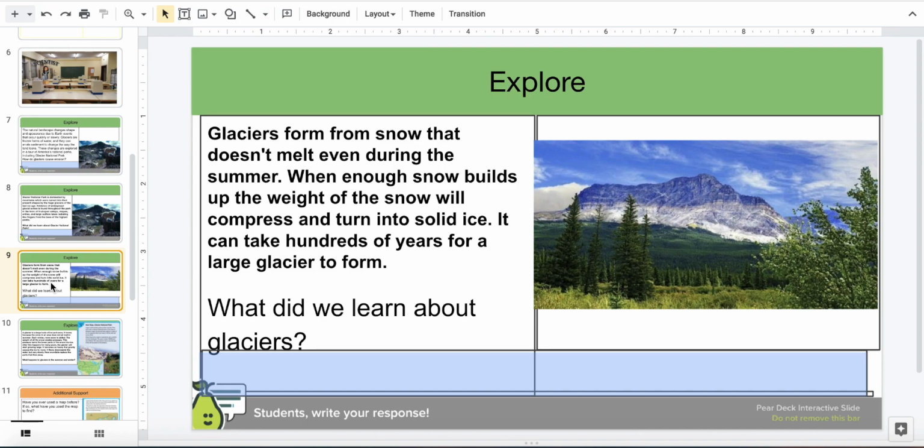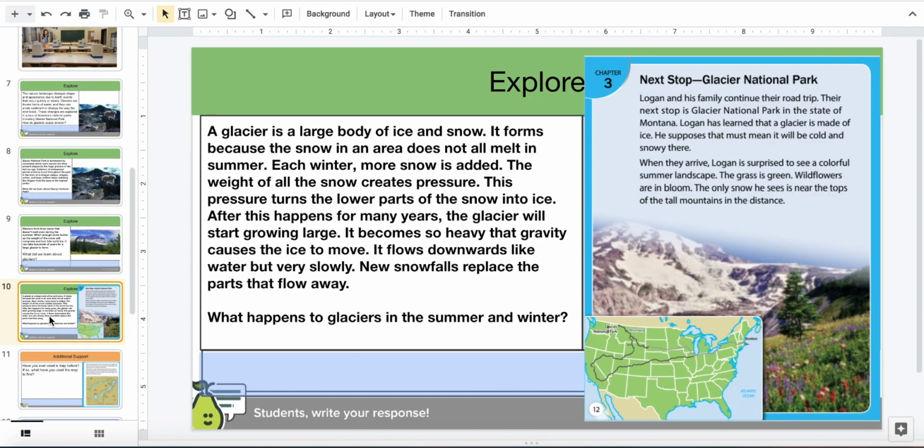Glaciers form from snow that doesn't melt, even during the summer. When enough snow builds up, the weight of the snow will compress and turn into solid ice. It can take hundreds of years for a large glacier to form. What did we learn about glaciers? Think, think, think, science explorers, write your response.